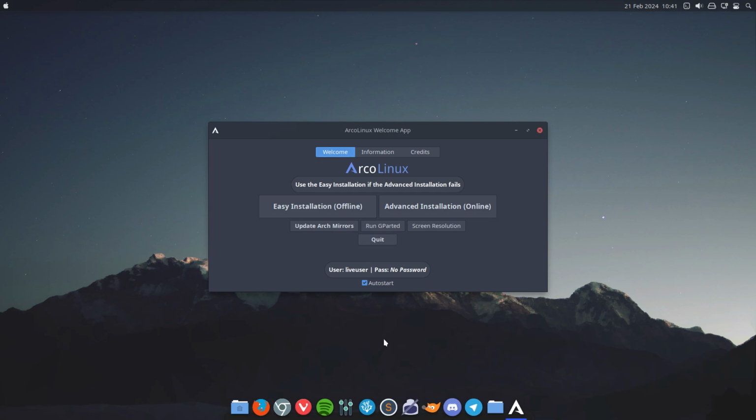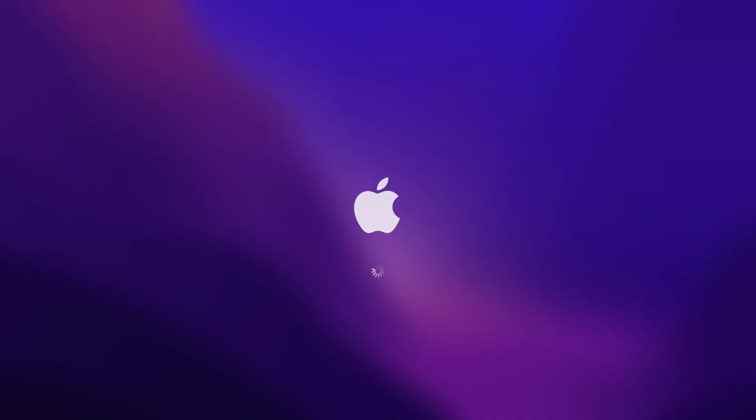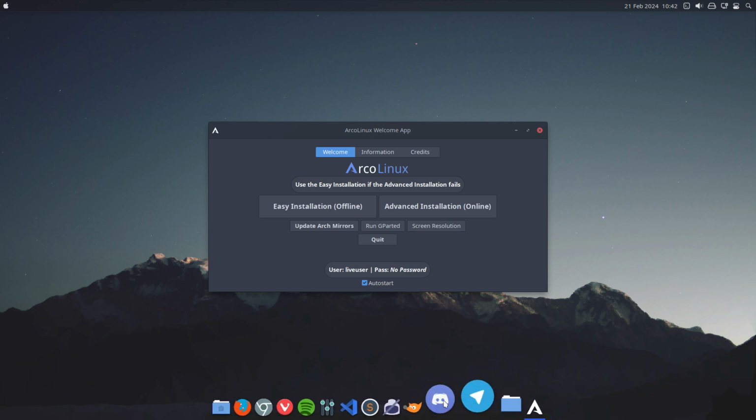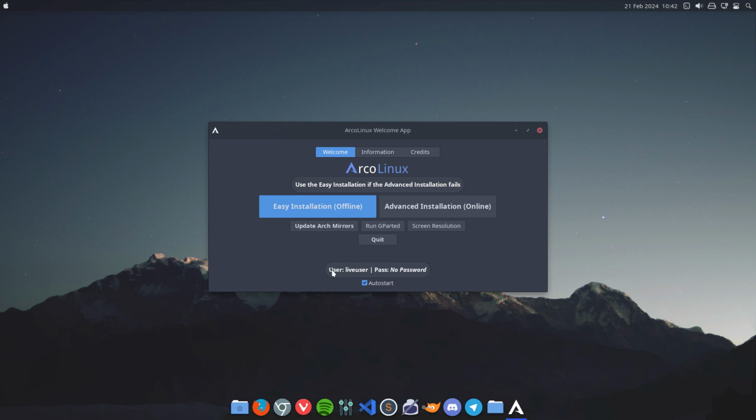Not right now. Super X, log out. Log in. There's no password here. Well, if you type something, it just doesn't care. There you go. So Plasma is Plasma. It's different. You have to learn the quirks, and that's it. And it's fine.